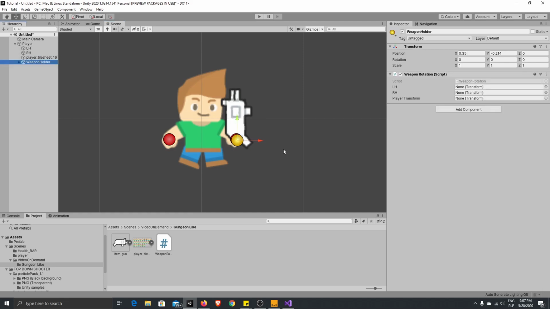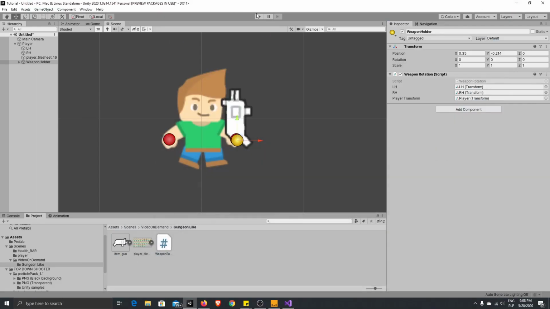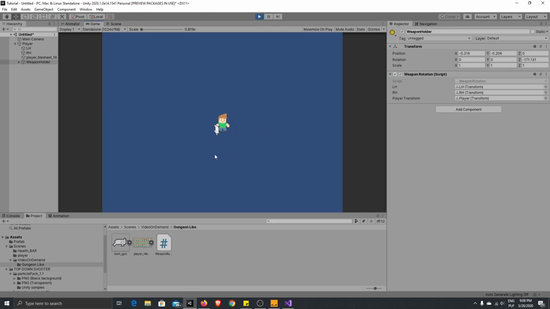So now let's go to our weapon. Let's put our reference here. This is right hand. And let's move our player transform here. Okay. I didn't save the scene. Okay, so Control S on the scripts. And let's press play and check what happens.